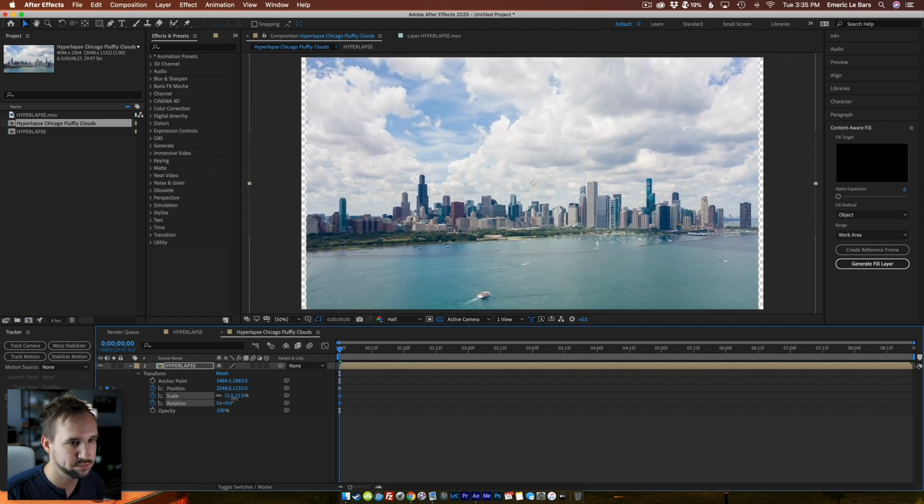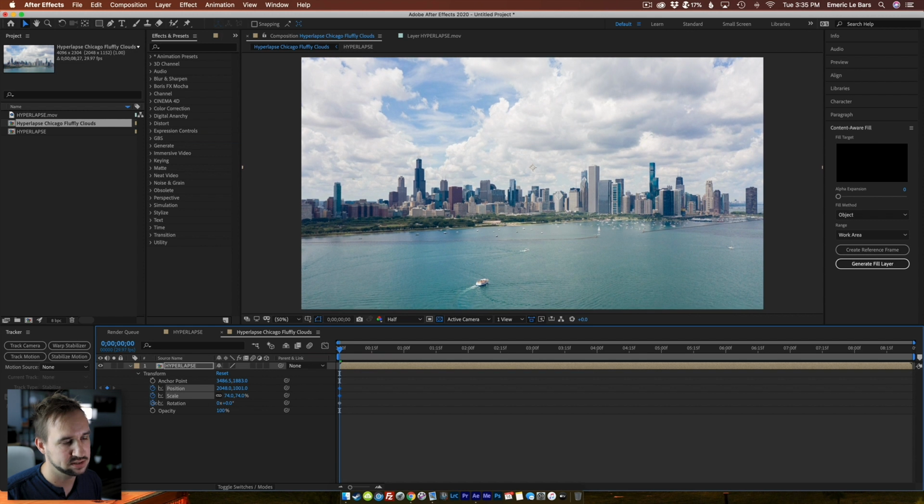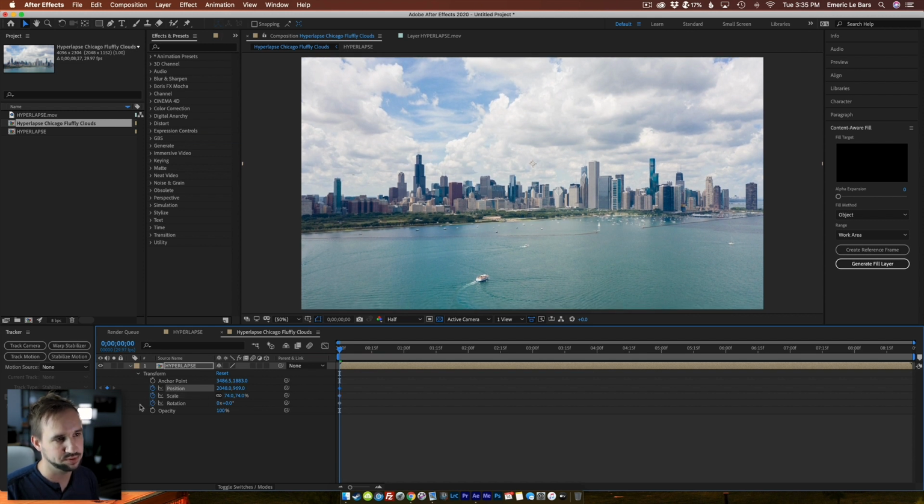So I'm going to scale it bottom and top, something like this. Looks pretty good. Then I can change the position if needed. Maybe I want a little bit more of water since I have the boats. That looks pretty cool. I can put the skyline in the middle. Do whatever you want with the first keyframe, then go to the last one.